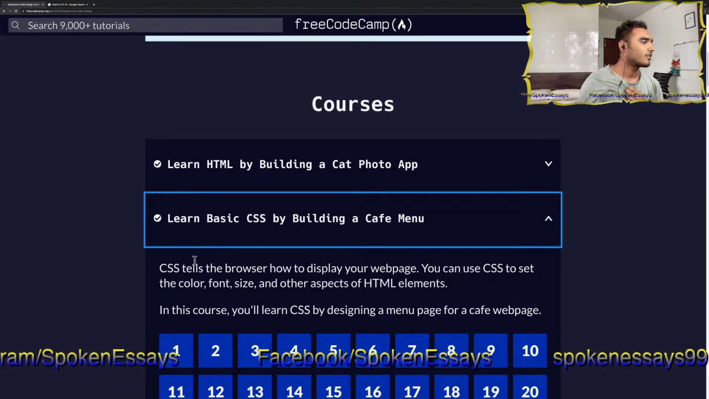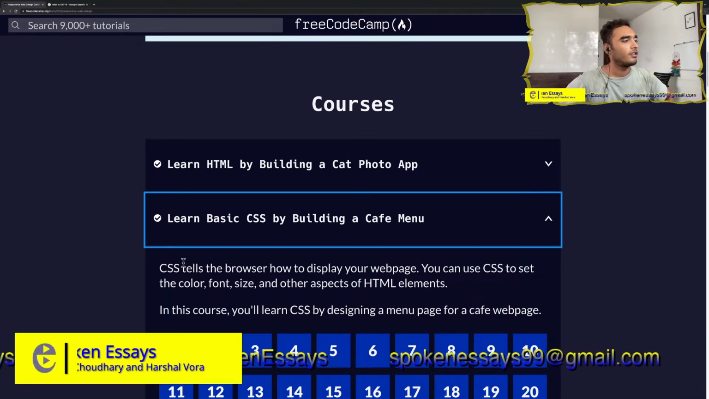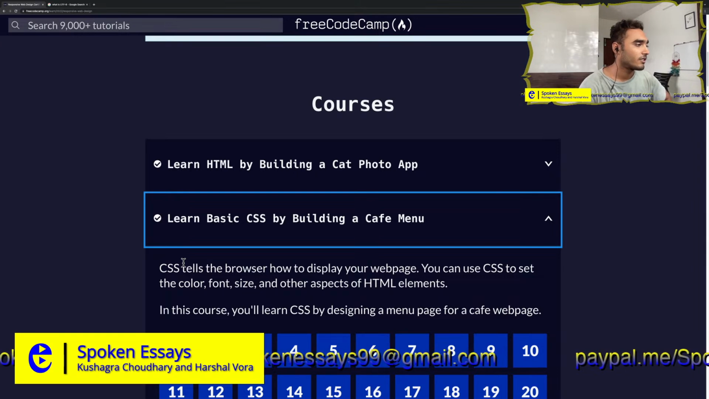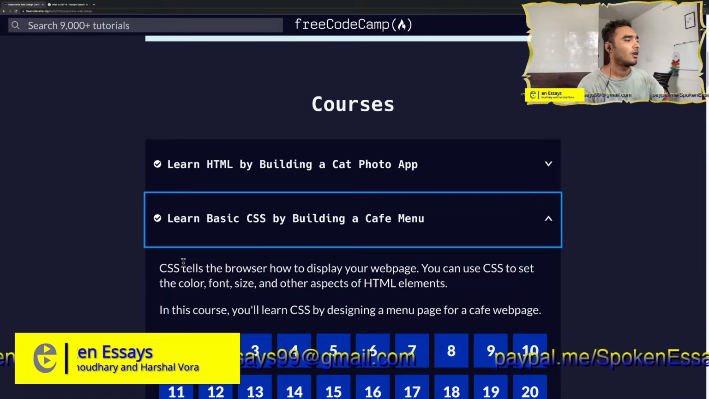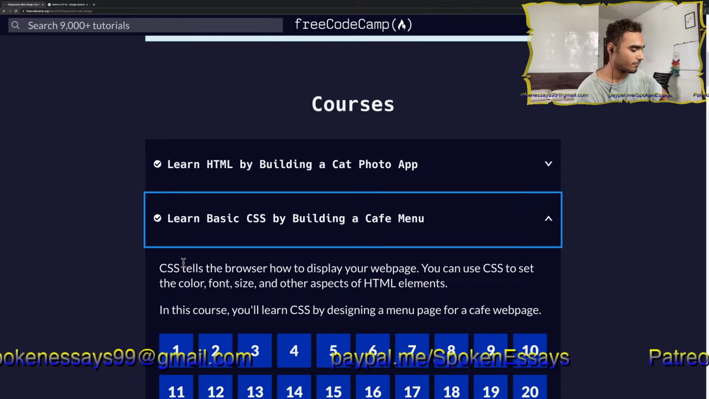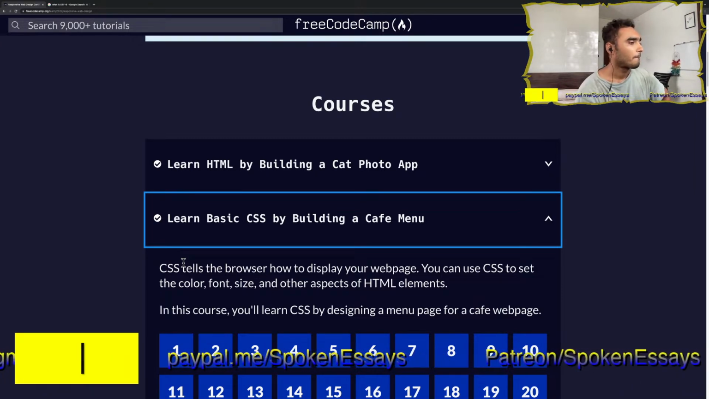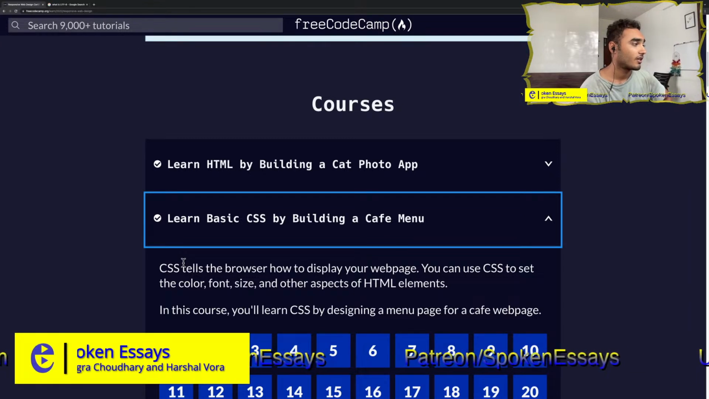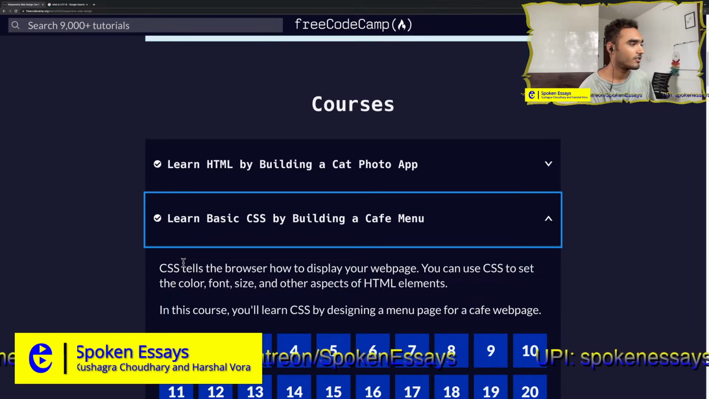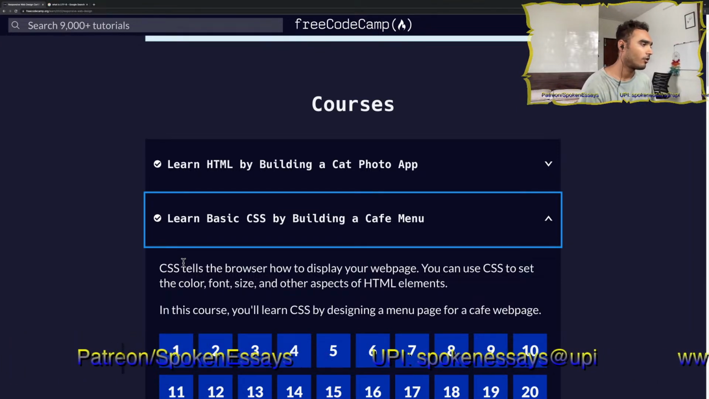CSS tells the browser how to display your web page. That's self-explanatory. You can use CSS to set the color, font size, and other aspects of HTML elements. I see. So you want to customize the website, for example change the color of a text box, then change the font color inside the text box, or change the size of the text. So we will learn how to change what text looks like, what boxes look like on our web page.